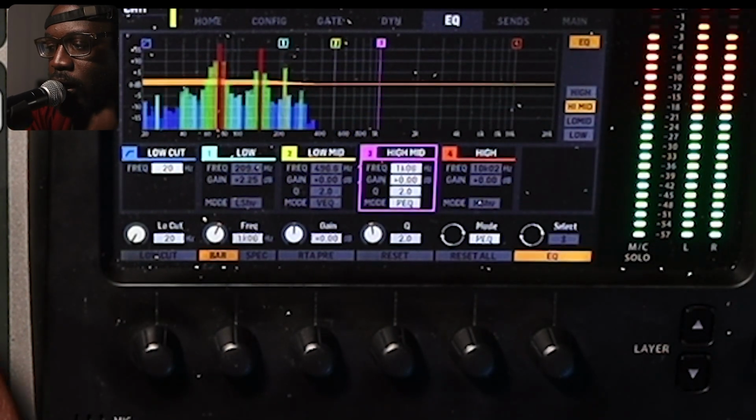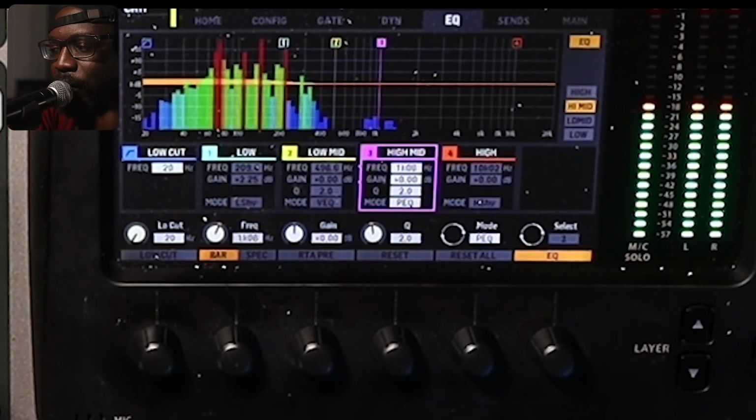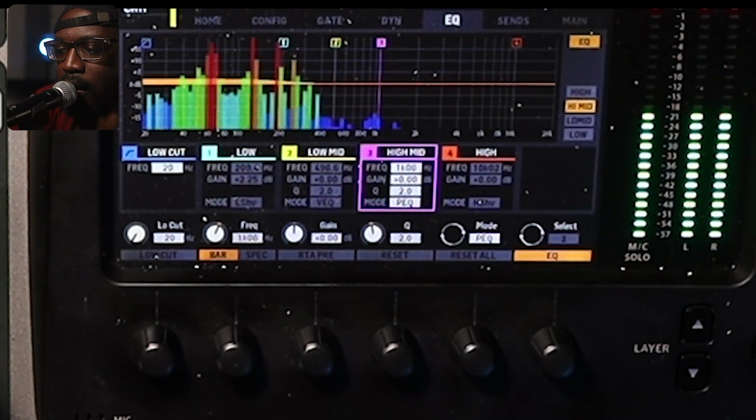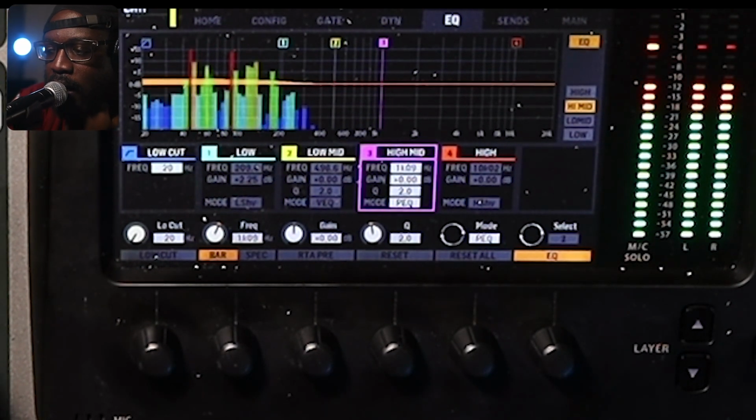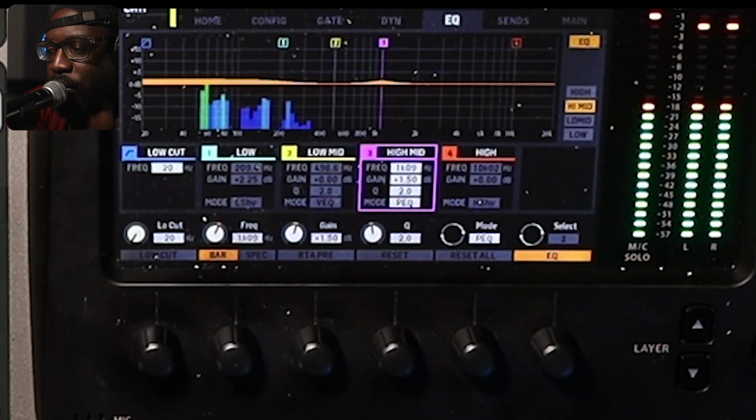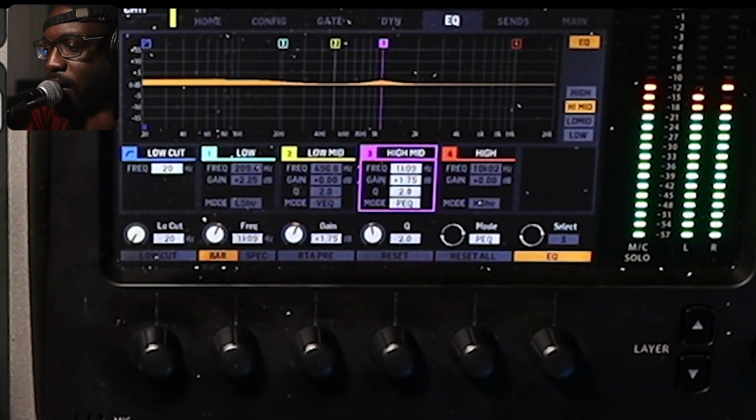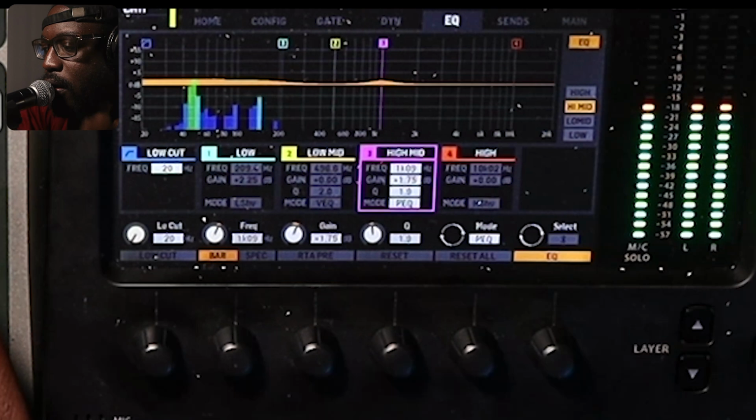We want to highlight some of the frets and some of those higher notes on the bass. You usually find that around like 1K. I might do like a little boost on that. Slightest of slights.